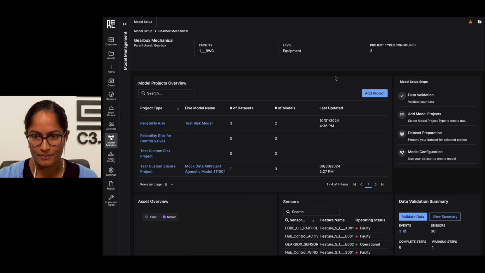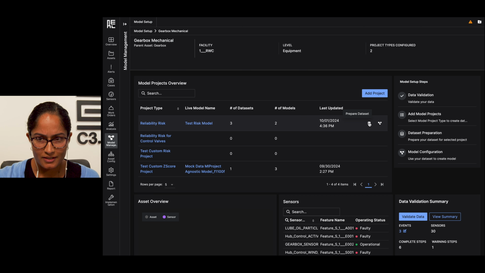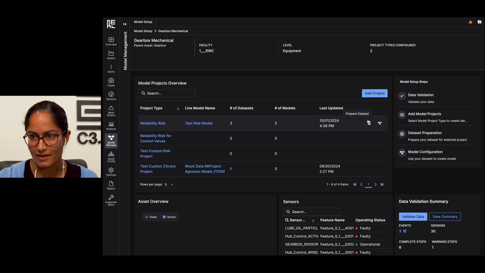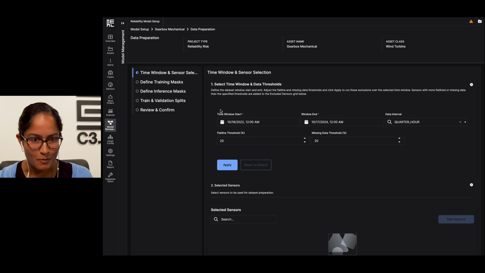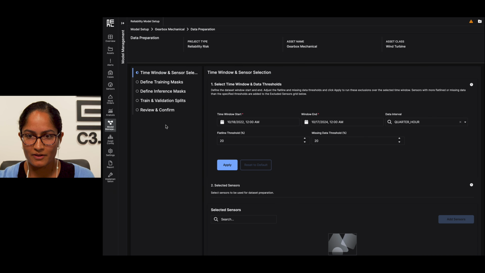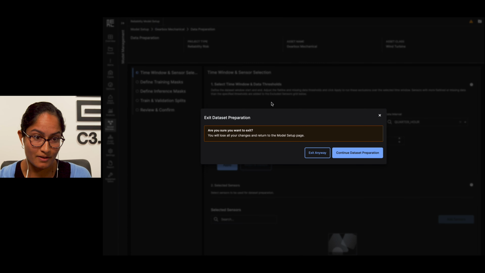We've also added some new entry points where for any particular project type, you can prepare a data set or configure model directly from this grid. So I'll show you really quickly what this looks like. This is the data set preparation workflow, for example. For a particular project, I could then step through the various steps required for dataset preparation.